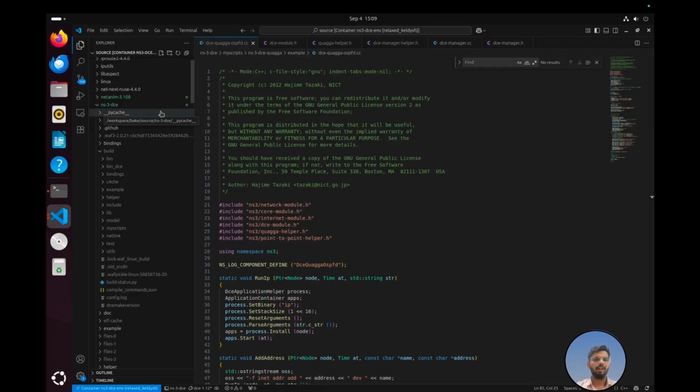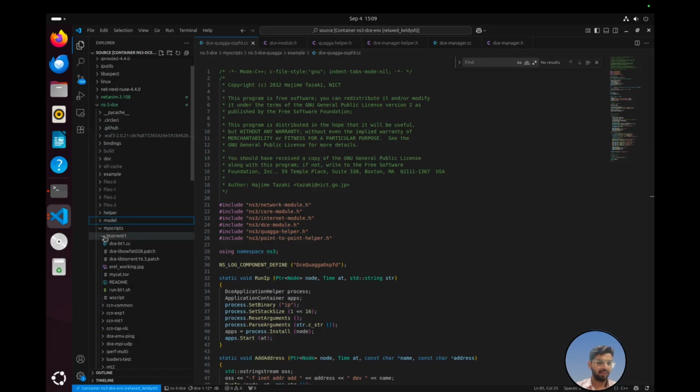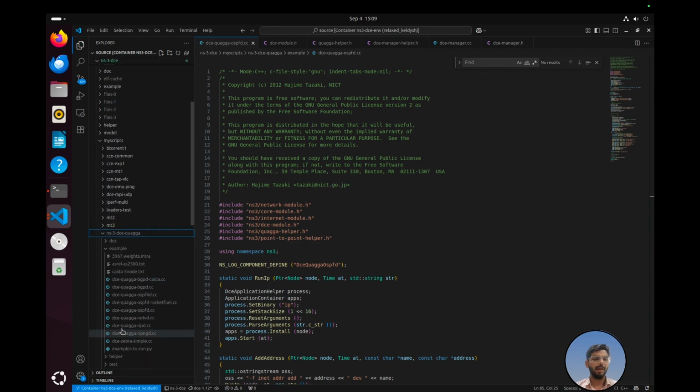Now remember the folder that I told you to visit. Where we want to go for the OSPF simulation is the base script, which resides under my script. So from the ns3 DCE, you want to go to my script, then under ns3 DCE Quagga, and go under example. This is the particular path, and you want to open this file called DCE Quagga OSPF-d.cc.